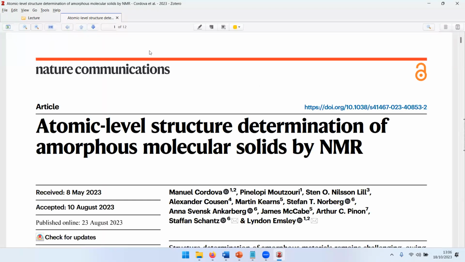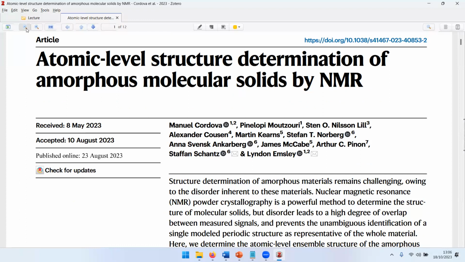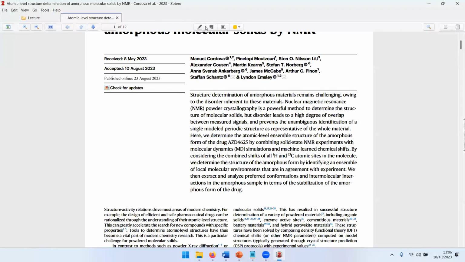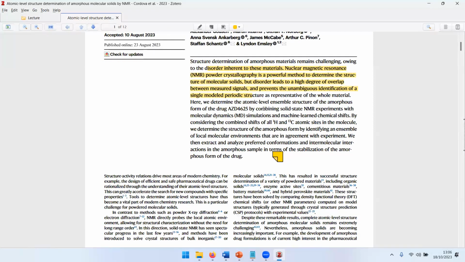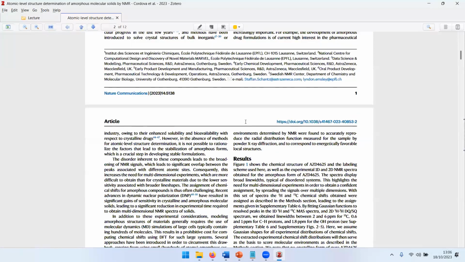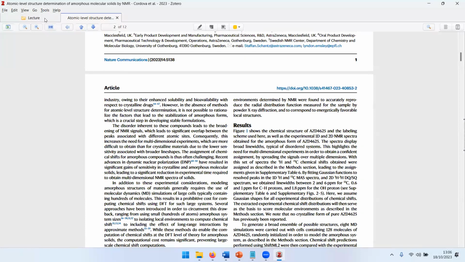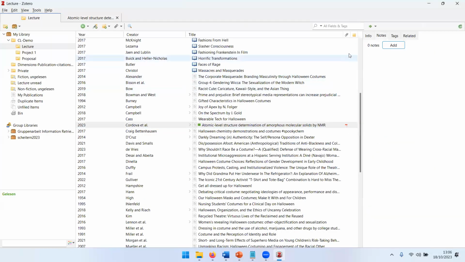Also, what you can do is you can open the PDF file in here. So you have a PDF viewer, and you can also use this to mark your file, important sections, and leave notes and save them. So this way you can work with your PDF files, and any notes that you take here will be searchable. So this is very useful when you work with a lot of literature.